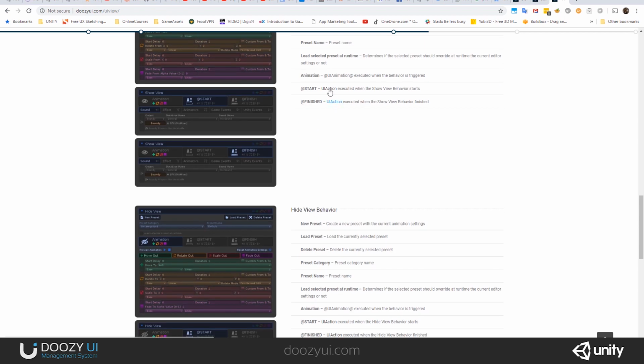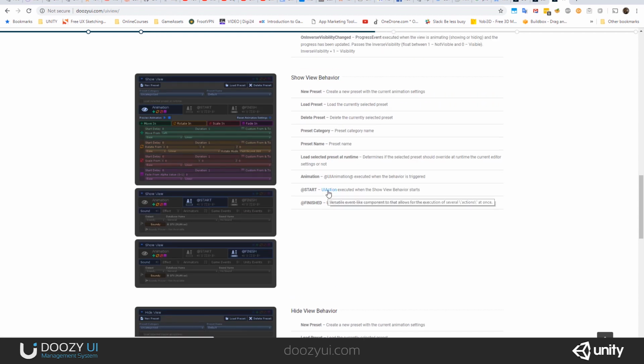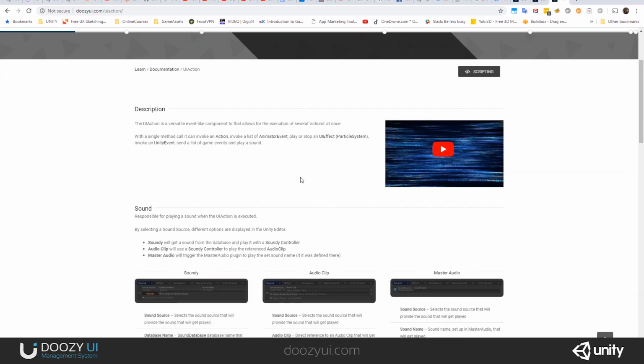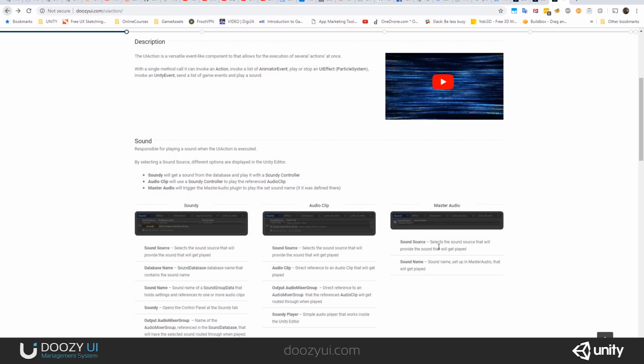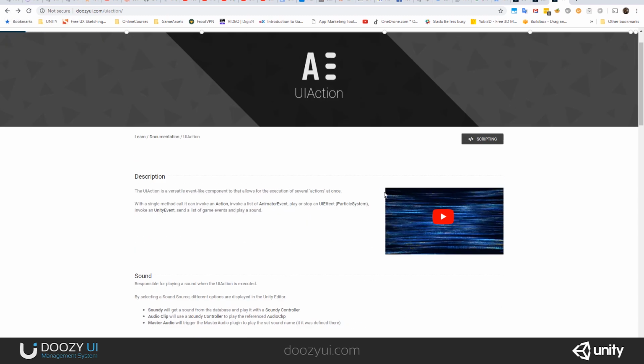All right. And every setting is explained. There you go. And of course, you have here UI action. I'm going to open this, and here you learn about the UI action, what you saw, the sound. So you can see the manual is quite extensive and you have a lot of options. Of course, you can also enter scripting. You also have a scripting button.